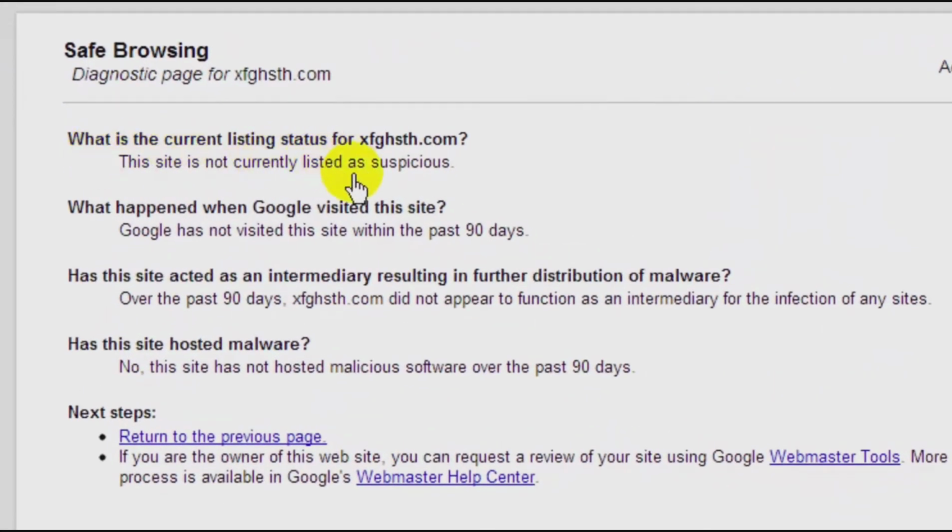What is the current listing status for your domain? And it'll tell you here if your site is listed as suspicious or not, and hopefully it's not suspicious, and so on. And there's a host of other goodies over at the Webmaster Tools that you can rely on to keep your site safe, secure, and indexed too. But that's a story for a different video.